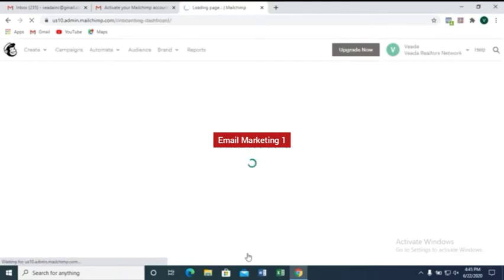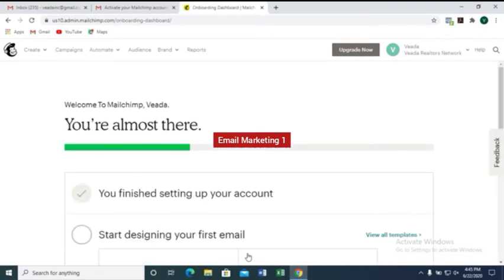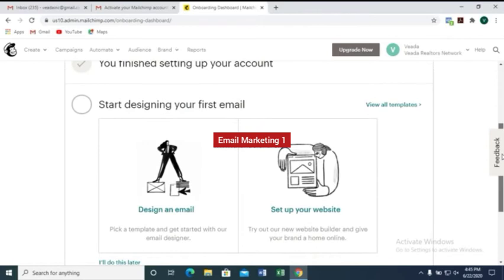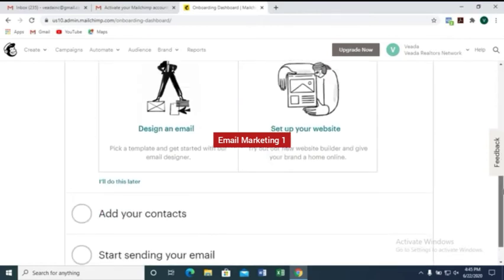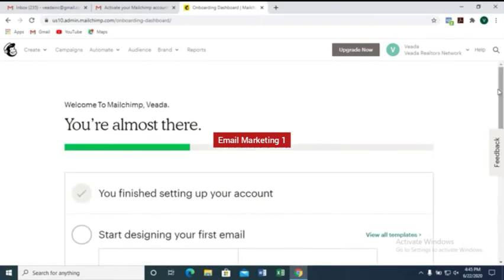So now your Mailchimp account has been fully set up, and like Mailchimp said, you are almost there. They want us to design your first email, but instead of going straight to design your first email, you have to understand everything on this menu bar.